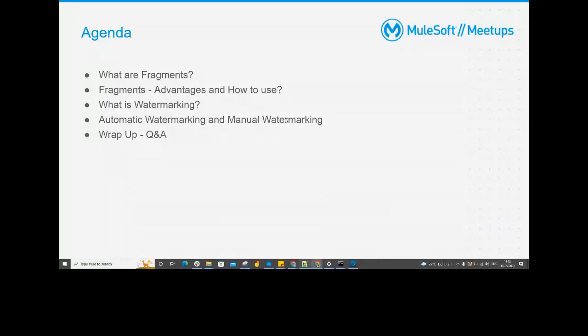Before we start with this agenda, I assume that you are well aware of what Anypoint Platform is, what Anypoint Studio is, and the basic nitty-gritties of the MuleSoft API-led connectivity approach. Please feel free to stop me and ask questions. If you have any questions, I'll be very happy to answer. Okay, so let's begin.